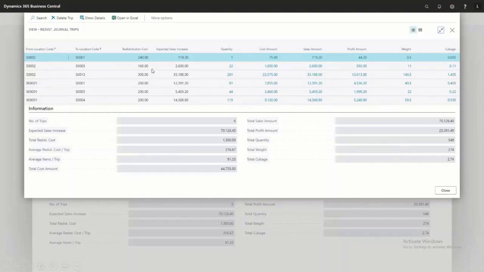And each one of these lines tells us a bit of information. So maybe the most important thing it's telling us here is the redistribution cost. So I'm doing these transfers, and I am using the redistribution cost method. So it's going to cost us $240 to put this onto a truck. Okay. How much am I putting on there? I'm putting one item onto this truck. The cost amount for that item is, if I sell it at full price, what I'm selling it for, and my profit amount. And we can see that for all my transfers.